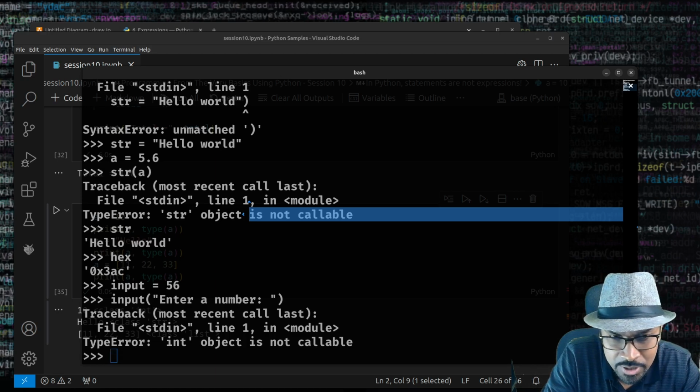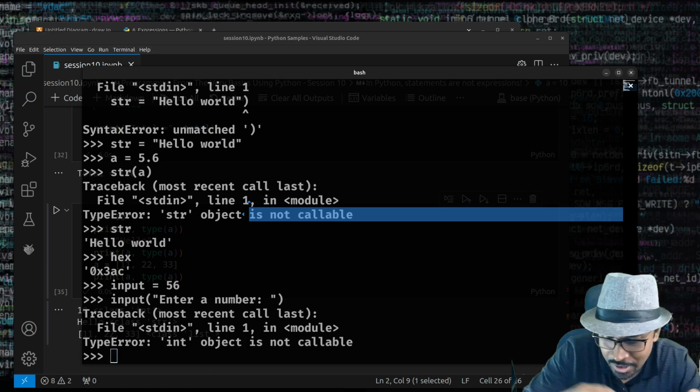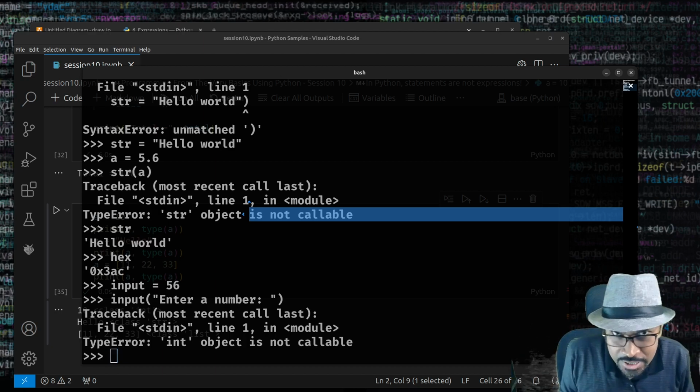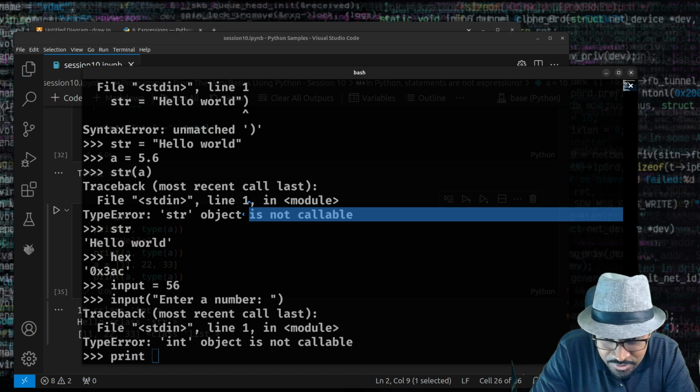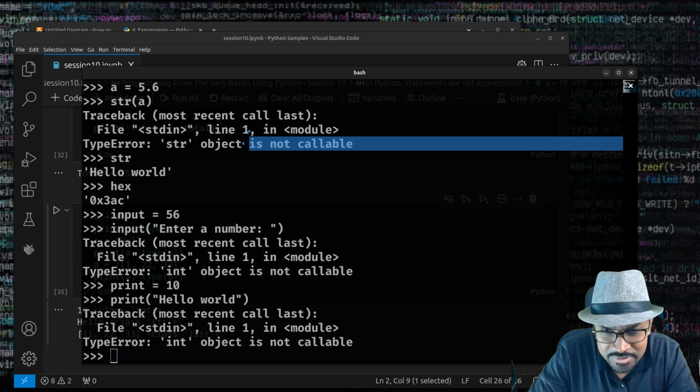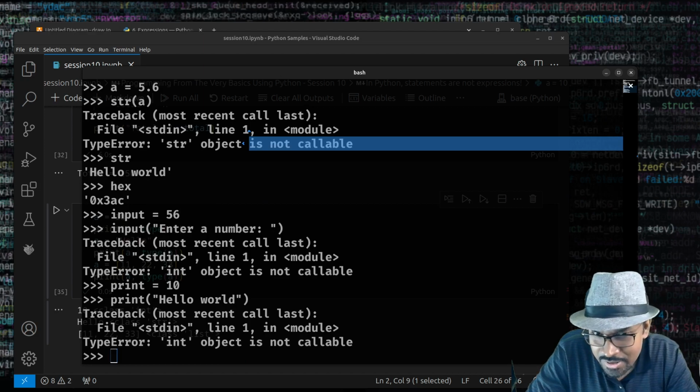Now you might think, oh my God, all hell will break loose. What if somebody does this? Somebody says print is equal to 10. Oh, I can do that. Print is equal to 10. And you know what? The rest of the program, print will no longer work. Isn't that dangerous? Is that bad?